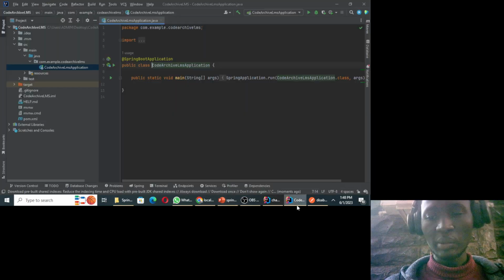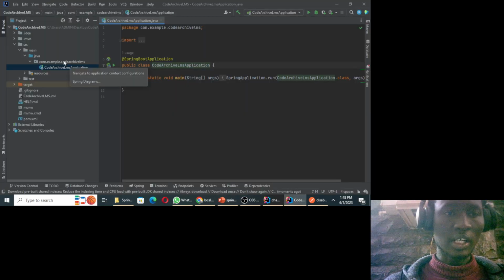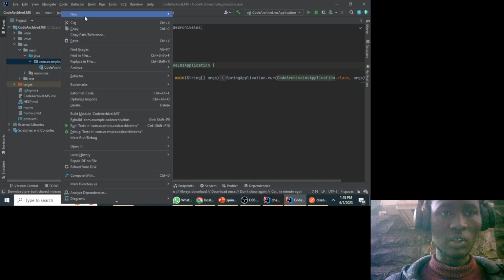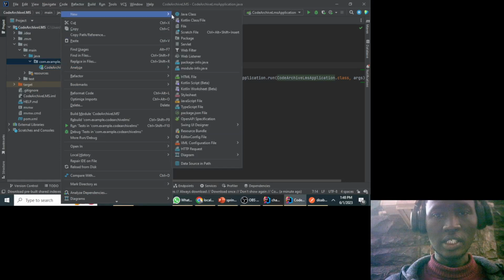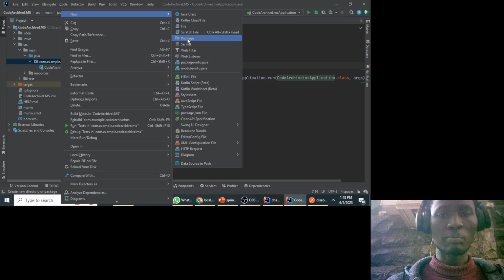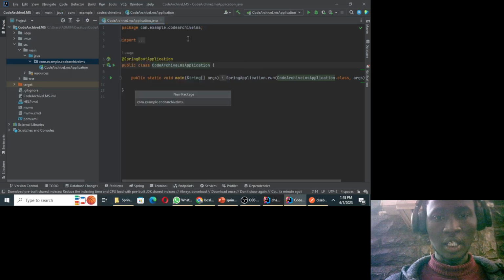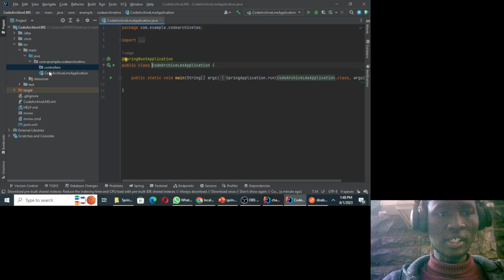For us to implement this, you first create a folder called controller, or any related name you can give. So I'm going to create a new package in this main package, and I'm going to call it controllers. This is the package where I'm going to store all my controller classes so that it can be easy to manage.